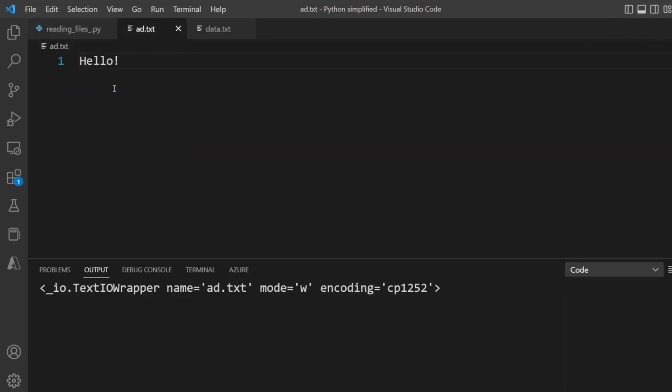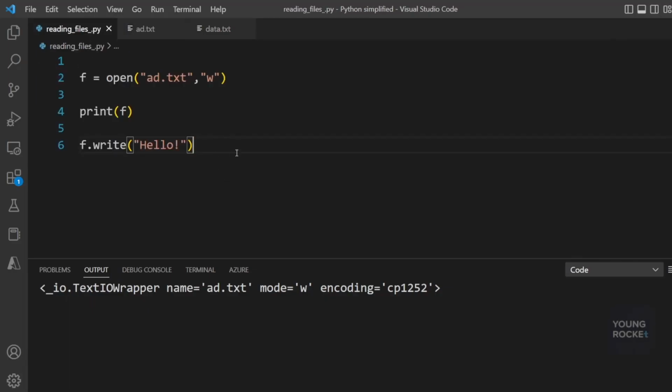Now let's open the file. Here we can see that hello is getting added to the file. Now let's also write and another sentence in the file.